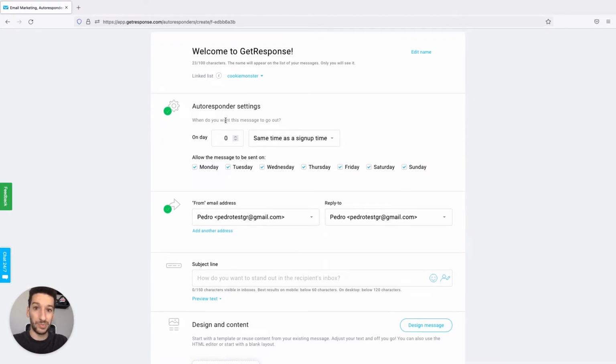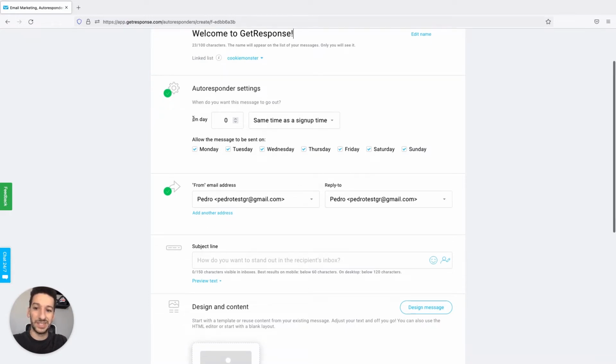And now the different part, autoresponder settings. And as you can see here, on day 0. What does it mean, an autoresponder on day 0? Day 0 means the same day as subscription, meaning that if you subscribe to me today, you would receive this message today. And as I have configured for same time as sign-up time, meaning that you would receive it right now as well.